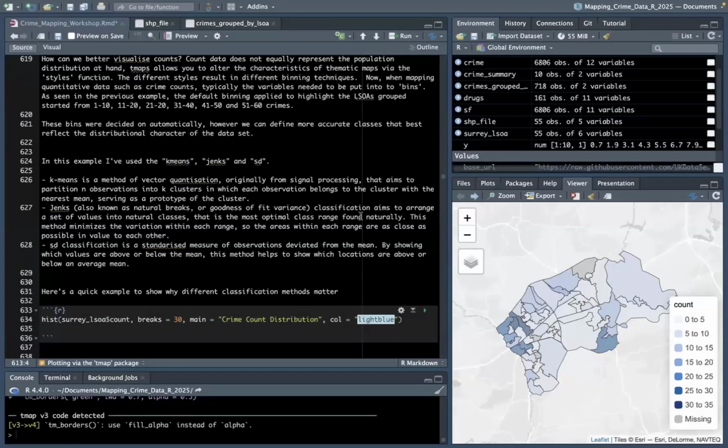And then you have the standard deviation classification, and this is in the name, this is a standardized measure of observations deviated from the mean. So by showing the values that are above or below the mean, this method will help to show which locations are above or below an average mean. So it kind of takes this plot that we're seeing, but increases its variability.